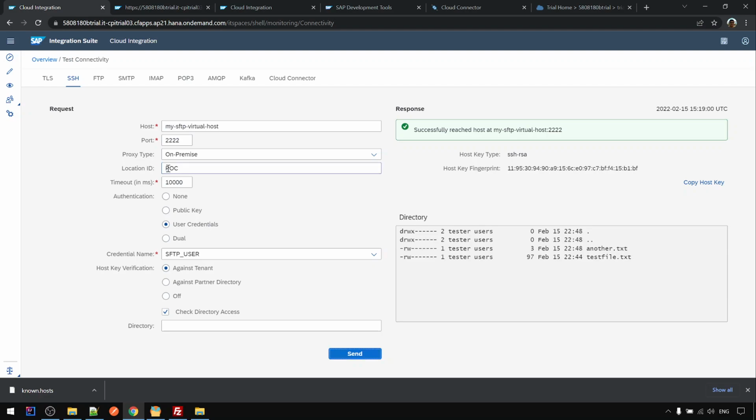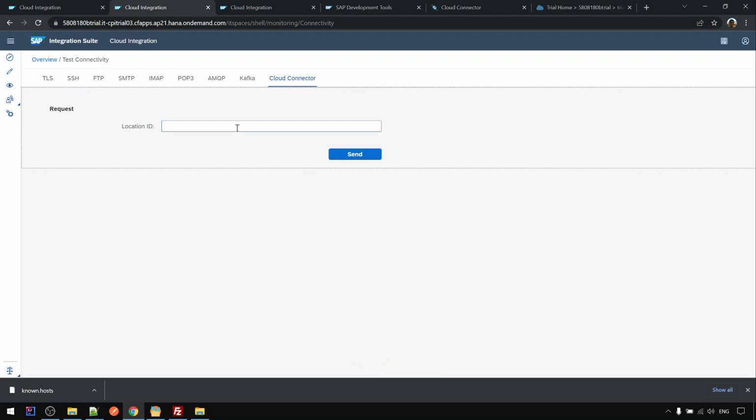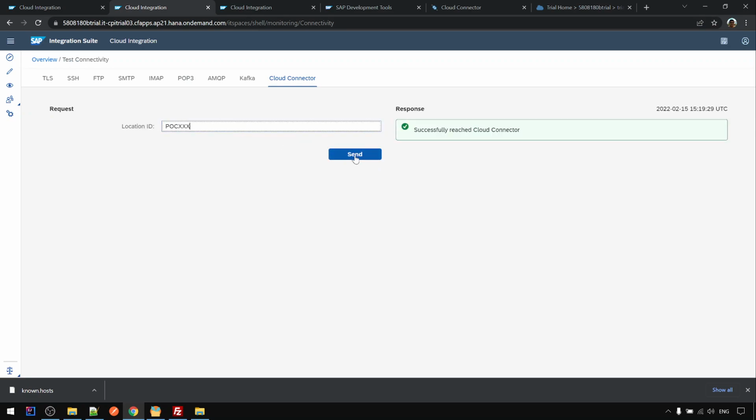One more thing I want to show is about the location ID. You can test standalone in this cloud connector location ID. So you get a successful reach to the cloud connector. If you click something else, you will get an error. So, additional info.